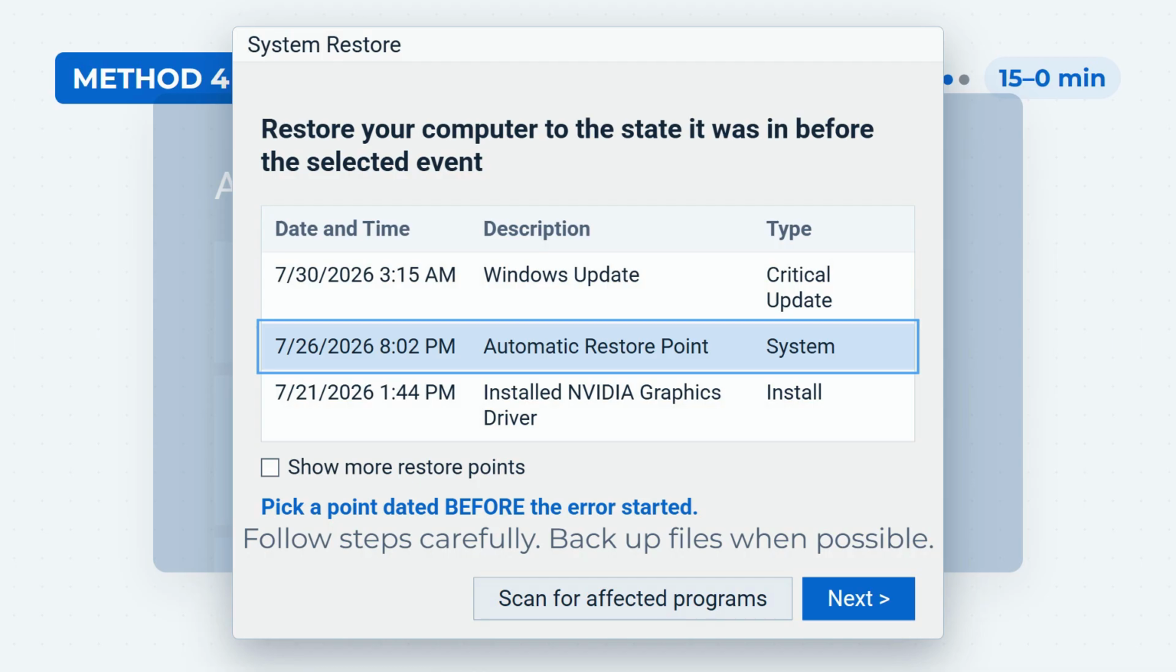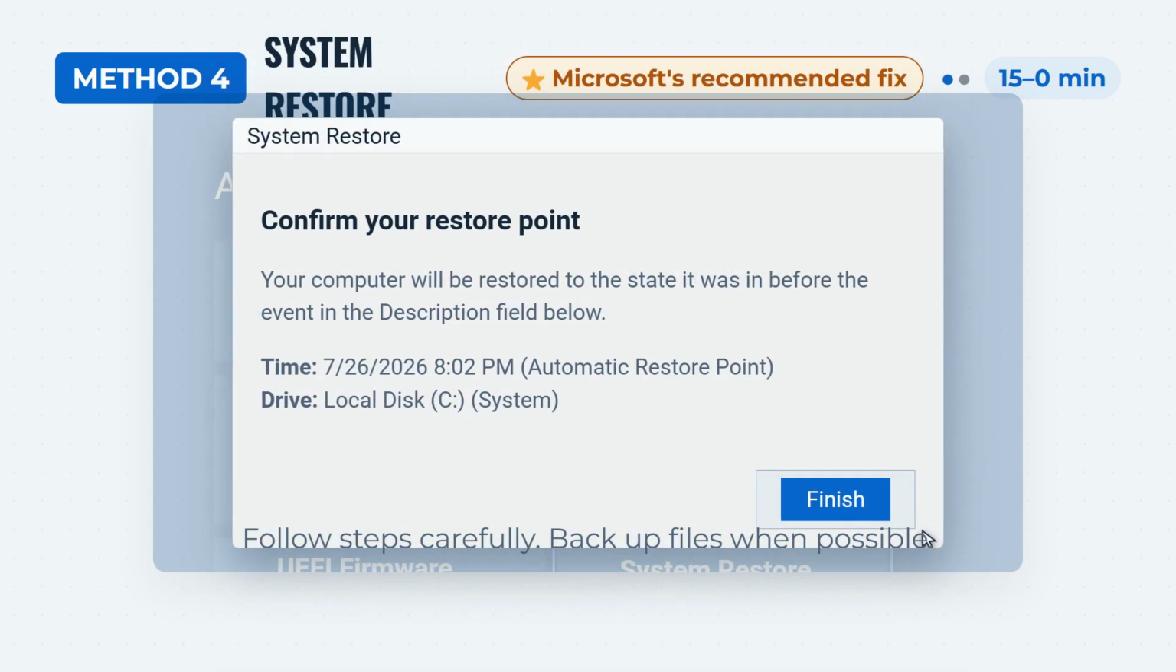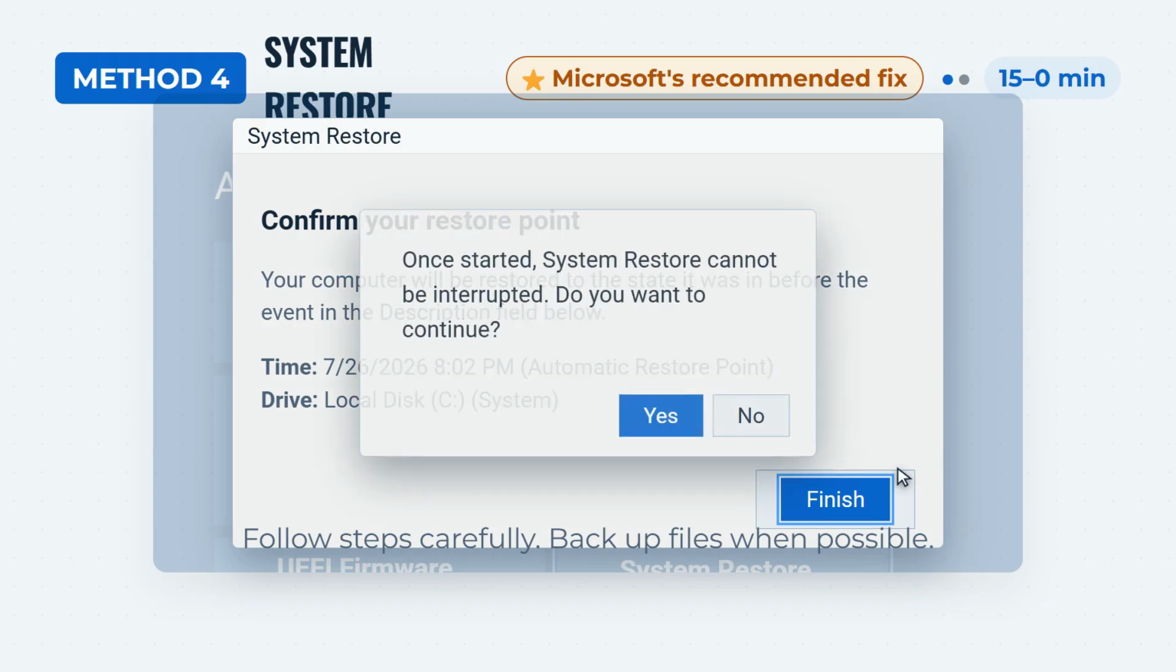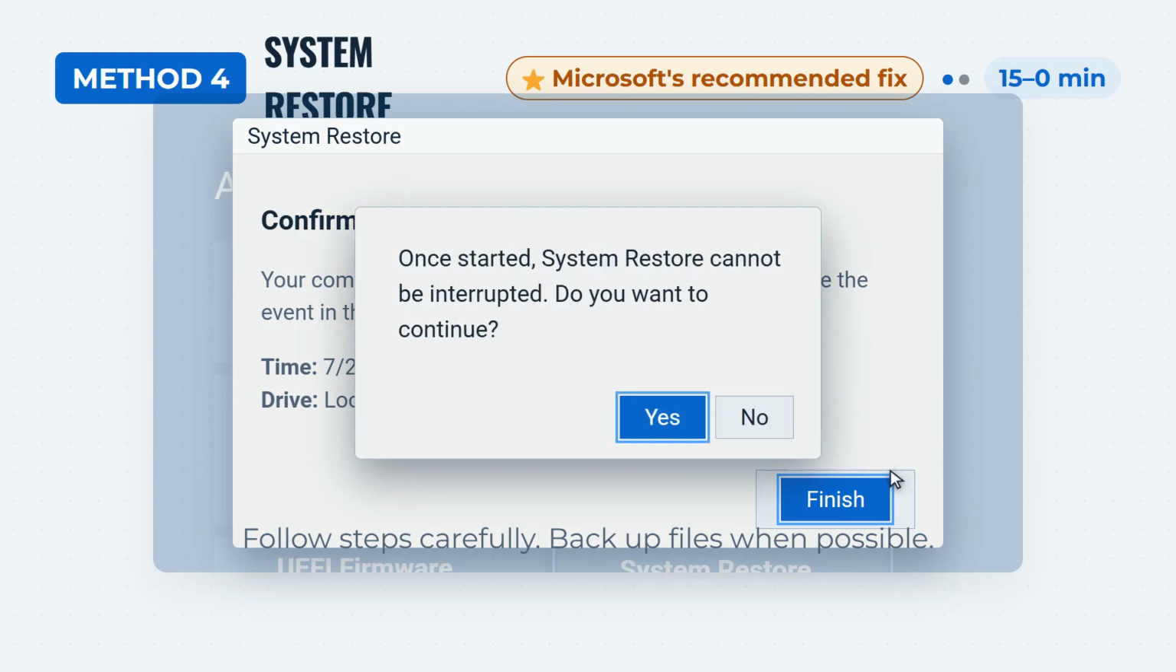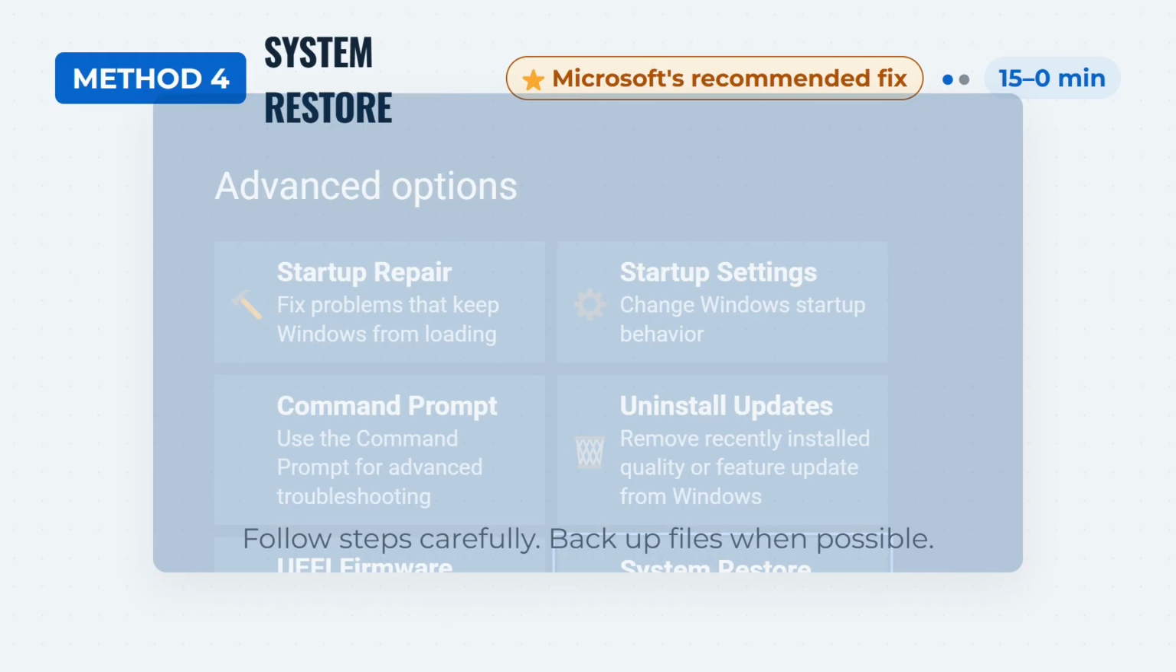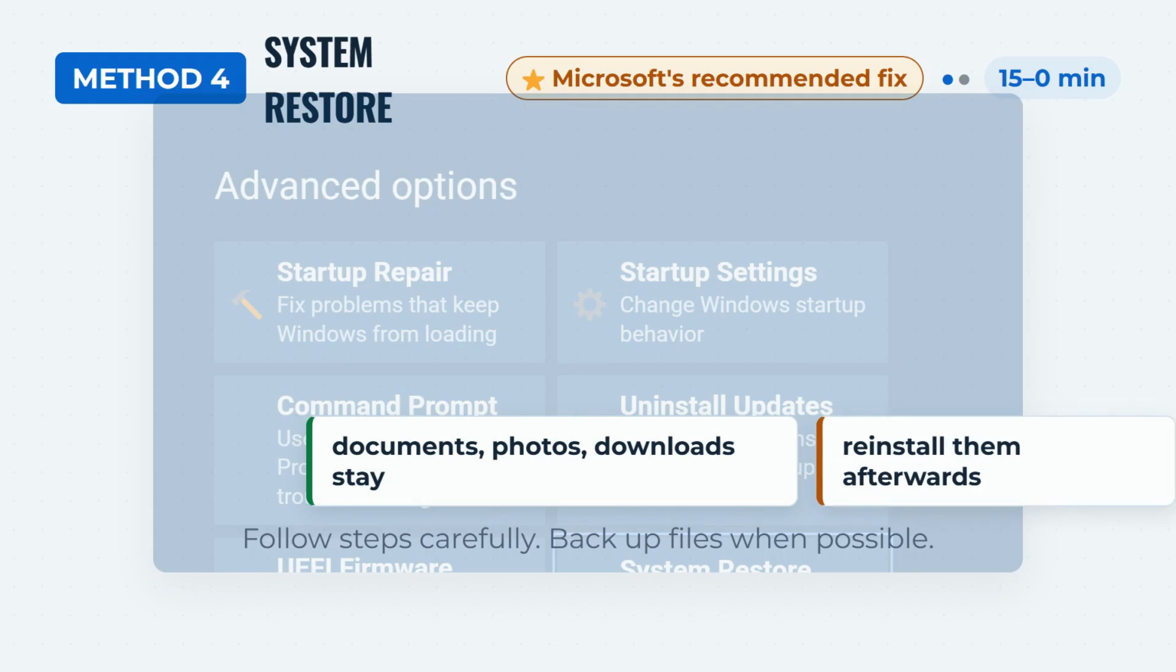Then click Finish. A warning says System Restore cannot be interrupted. Click Yes. Now wait. The PC restores your system files, restarts, and if all goes well, you land on your desktop with a success message. Important. Your personal files are not deleted. Only apps and drivers installed after that restore point are removed. If there are no restore points, this method is unavailable.